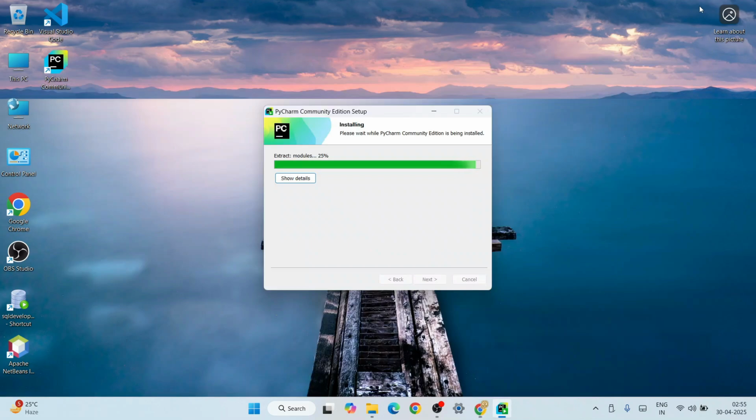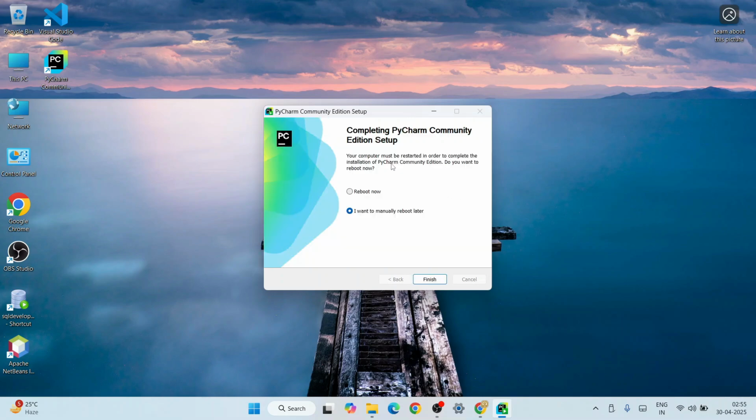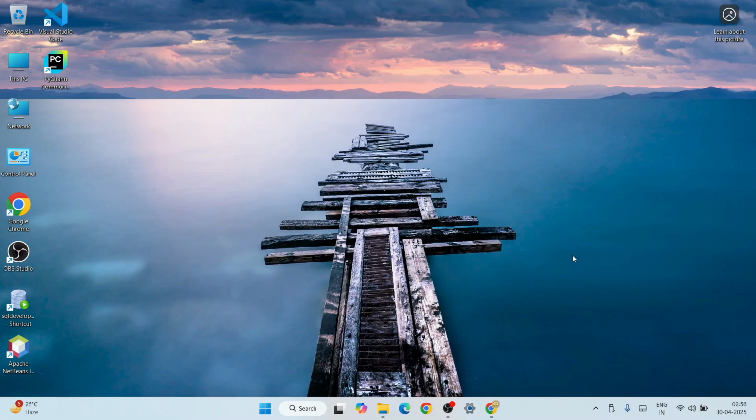Here it's almost installed, and it is installed. Here it is asking whether you would like to reboot your system now or manually reboot later. I always recommend you to reboot your system now. So just click on reboot now and click on finish to reboot your system. After rebooting your system, let's come back to this video. Welcome back. After rebooting, you'll land on the desktop, and here you will get your PyCharm Community Edition desktop shortcut. Just double click on that shortcut to launch PyCharm.